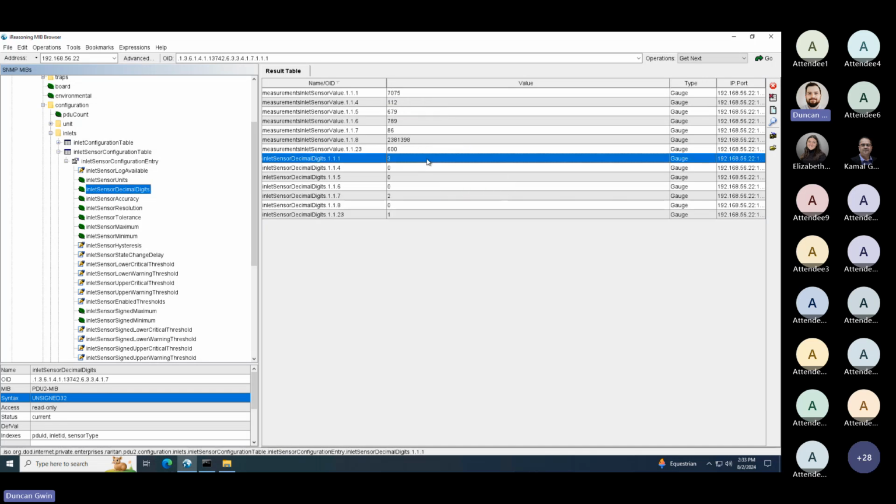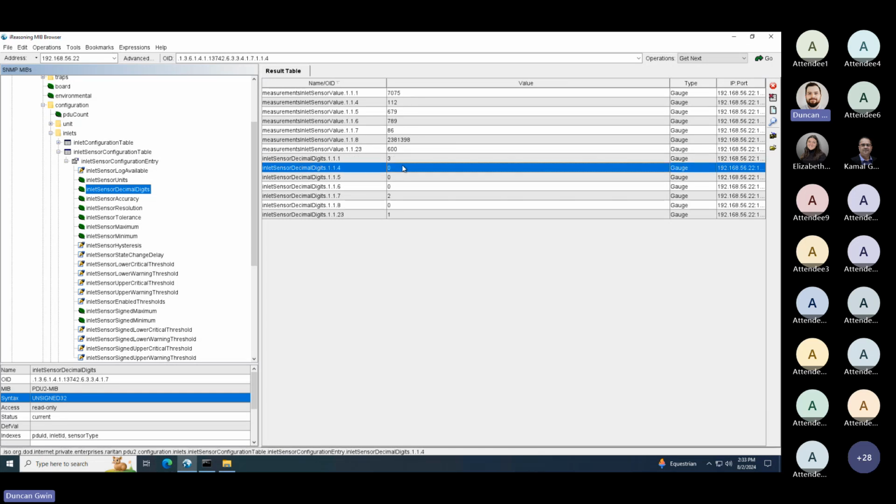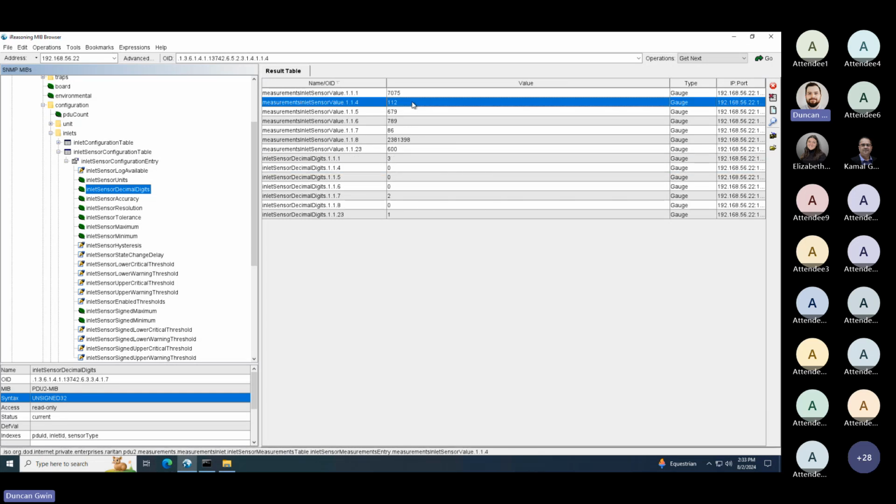This tells me how I should be scaling my various readings. So for the inlet RMS current, I should be scaling this by 3 decimal points. So my value here is 7075. I don't have 7,000 amps on the PDU. I have 7.075 amps on the PDU. For RMS voltage, there are no decimal digits. So the value that I retrieved back, 112 volts, is accurate. I don't need to scale that.